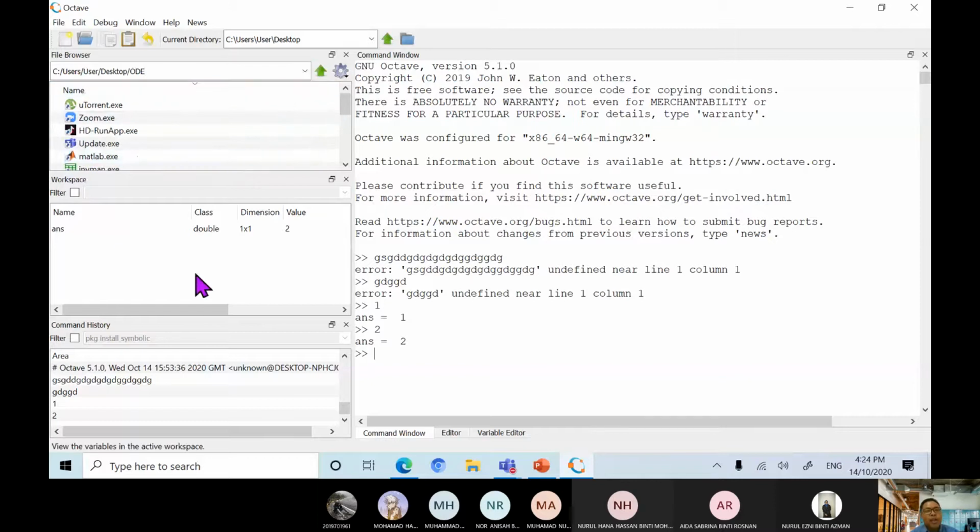And this is the region that we call the workspace. You may see that there is a variable here, ANS, suddenly created here, with a content value of 2, because the last value of ANS is 2. And we also have the command history here that shows you the commands that I have typed before. So anything that you have typed will be stored here.